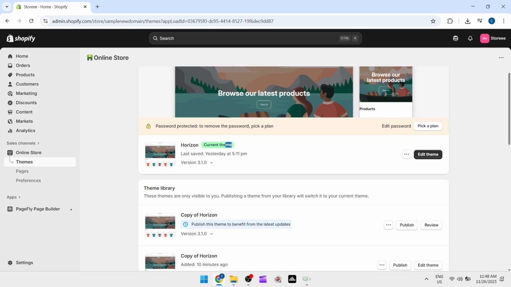Find your current theme section and look for the three-dot icon next to it. This icon is the More Actions menu. If you don't see it immediately, hover your mouse over the theme card and it should appear. Click the three dots to open the menu. From the drop-down, click Duplicate.